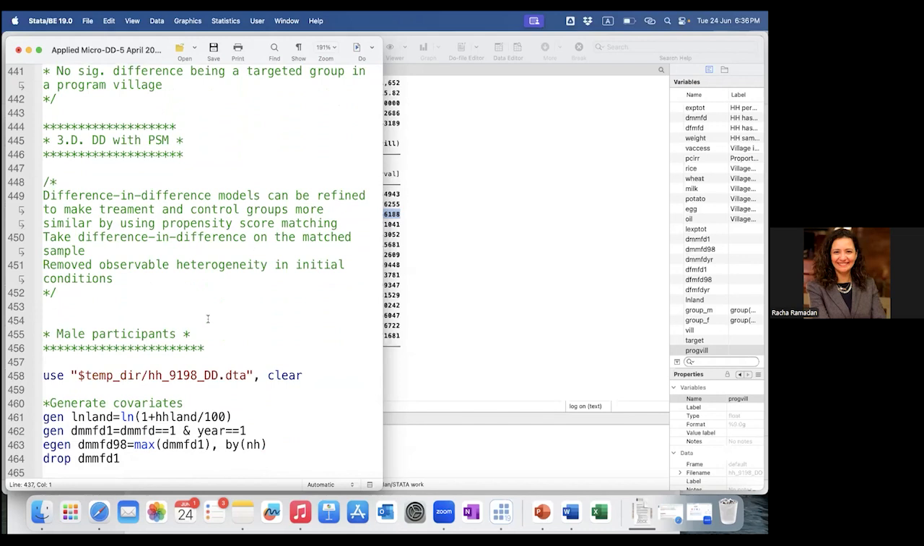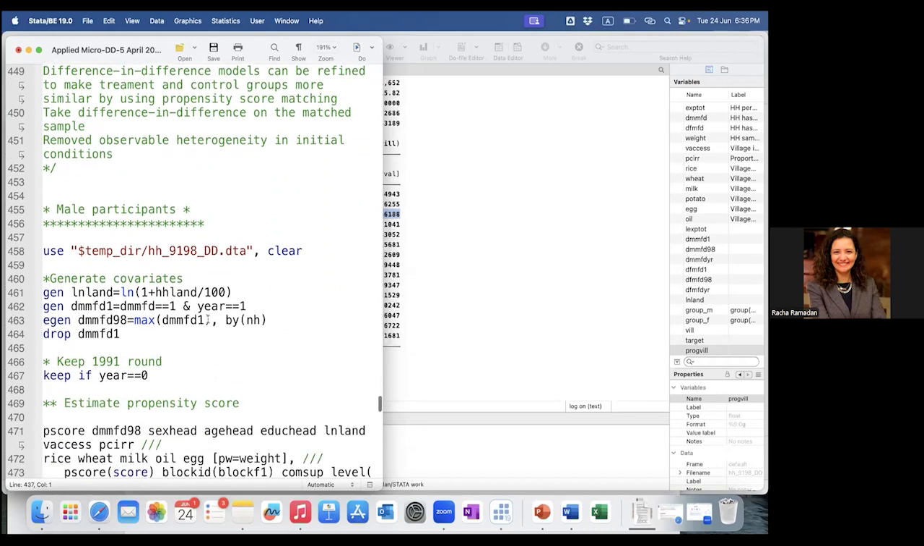Okay, the last thing we'll see together today is getting the benefit of the two methods, using diff and diff in addition to the PSM, which will let you benefit from both methodologies and control for any selection bias related to observable characteristics or unobservable time-invariant characteristics. PSM with diff would allow you to remove any observable heterogeneity in the initial conditions.